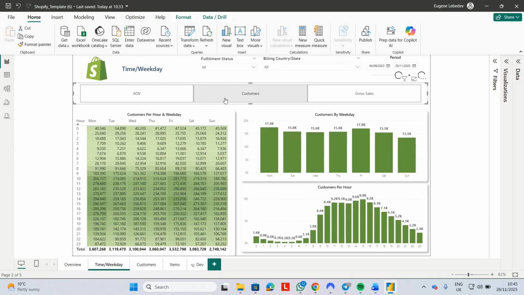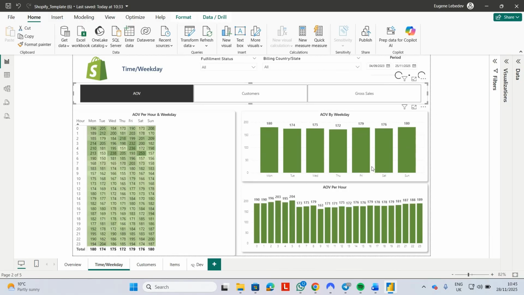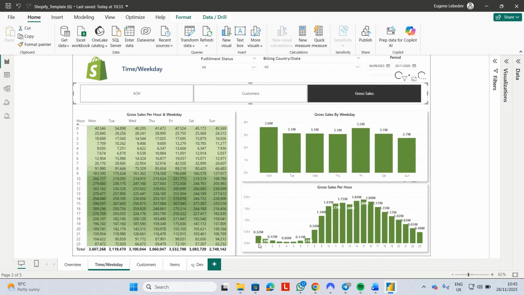But if we switch from gross sales to customers, you will be able to see how many customers shop with you each day. And again, you can see Monday and Friday are the most popular. Now, if we select AOV, you can see on which days people spend more money with you on average per person.